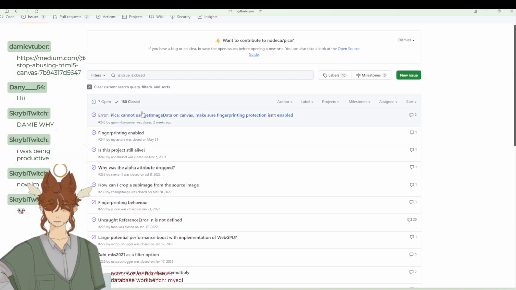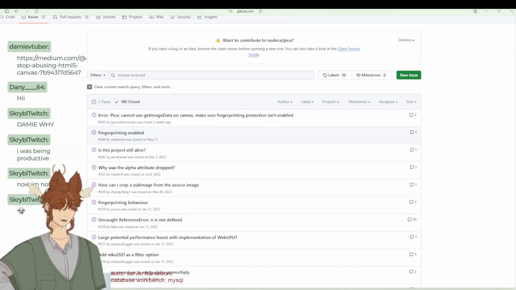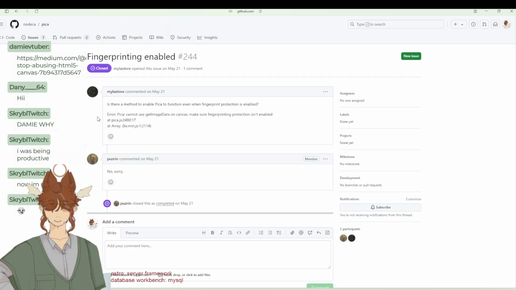So the first two issues are about fingerprint enabled. I want to read this one, it's the one that I really liked: is there a method to enable Pica to function even when fingerprint protection is enabled? No, sorry. That is so funny to me, because I don't think it's that hard to do.